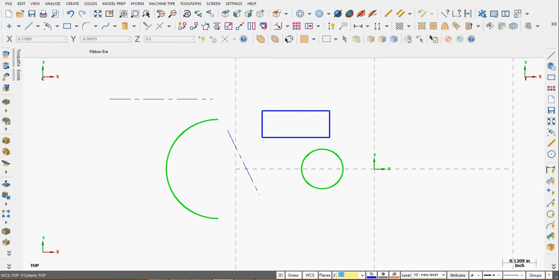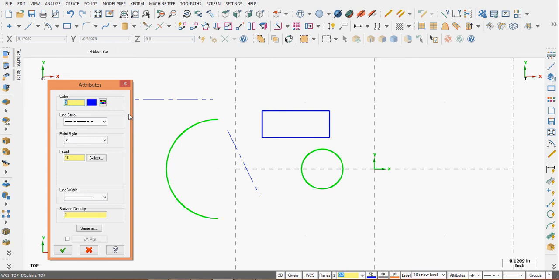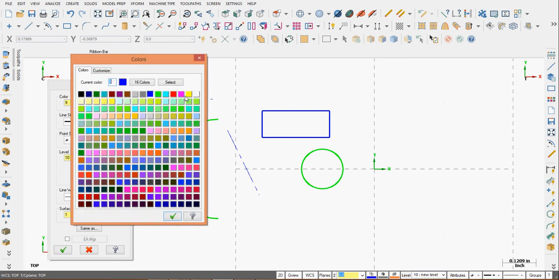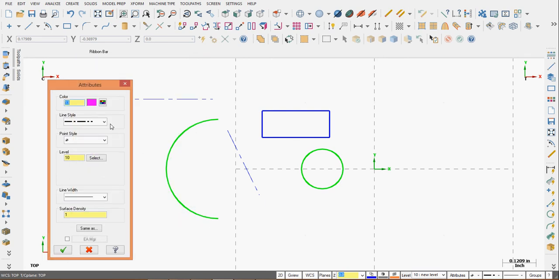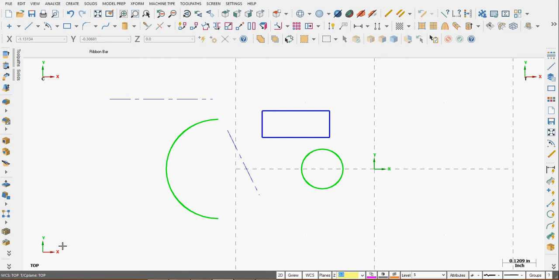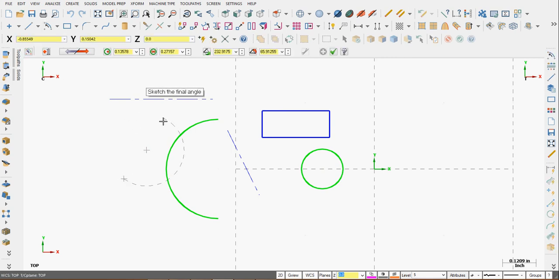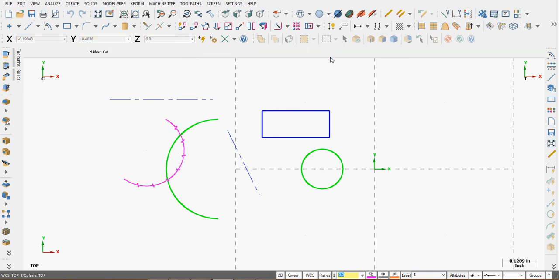I can set multiple attributes by clicking on the attribute key itself. And here I can change the color. I'll switch to pink, number 13. I'll change the line style. I can change the level, my line width, density if I'm creating surfaces. And I accept these changes. So anything I create from this point forward has these new attributes.